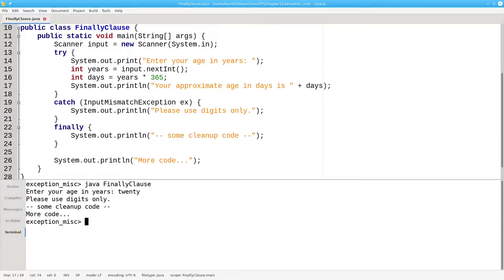The code inside the finally block is guaranteed to be executed no matter whether the try block or a catch block was used. The code in the finally block will be executed even if there is a return in the try or catch.